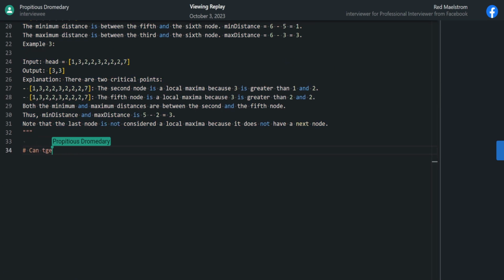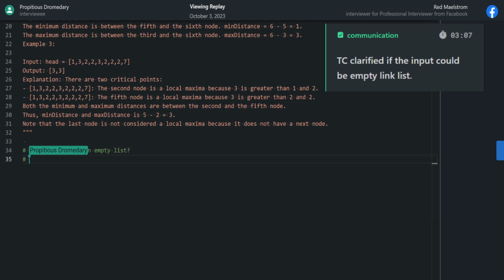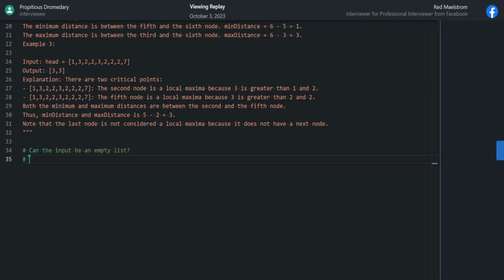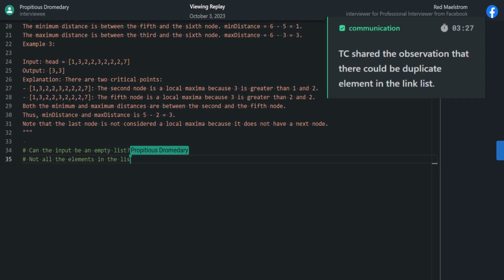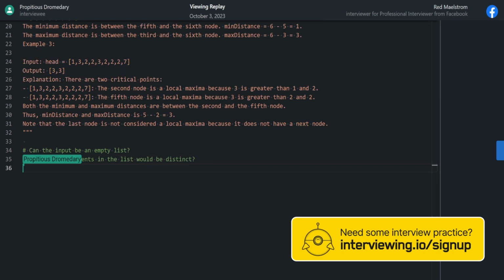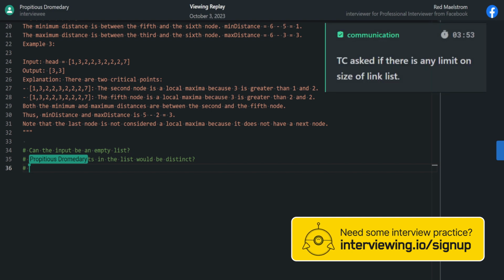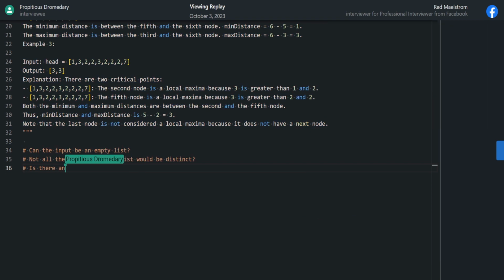So can the input be an empty list here? That's a good question. Yeah, it could be. Okay. And I see from the example that not all the elements in the list would be distinct. Is there any constraint on the length of the linked list? You can assume it would be up to 10 to the power 6. Okay.